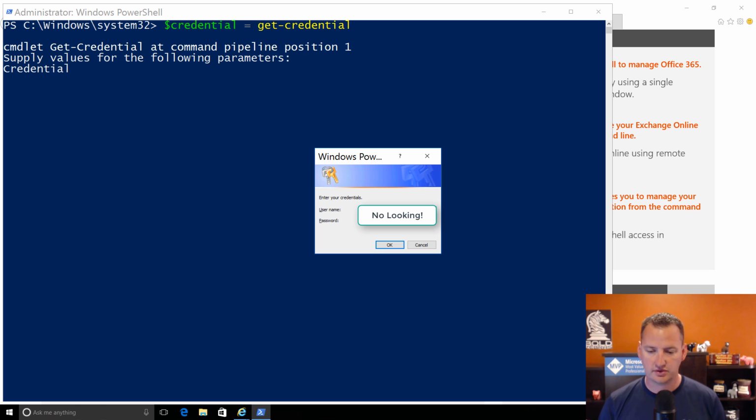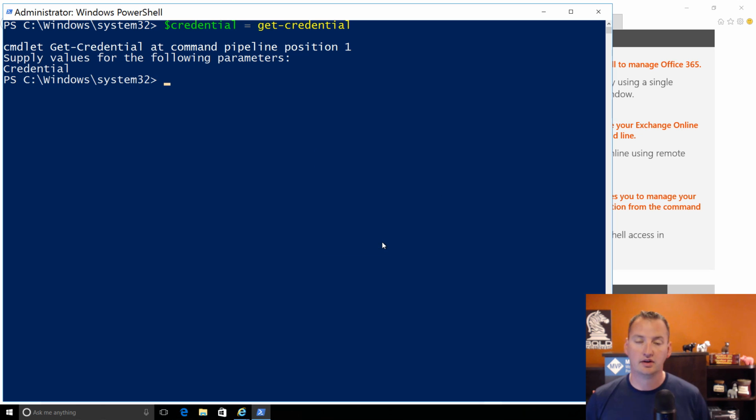Now, as you do this, it's important to know that it's not validating anything at this point. It literally just took whatever username and password I typed in and put them into that variable. So we don't know if I typed in the right thing or if I'm going to have any errors until we use it.